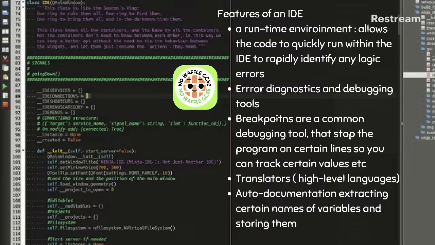Yes, so advantages of IDEs: it's easier to use rather than having to write machine code yourself. You can write high-level language code, which is much easier for you as a developer to understand. You don't have to learn machine code or assembly code in order to write your program. So that's the main advantage there. It's much more useful.